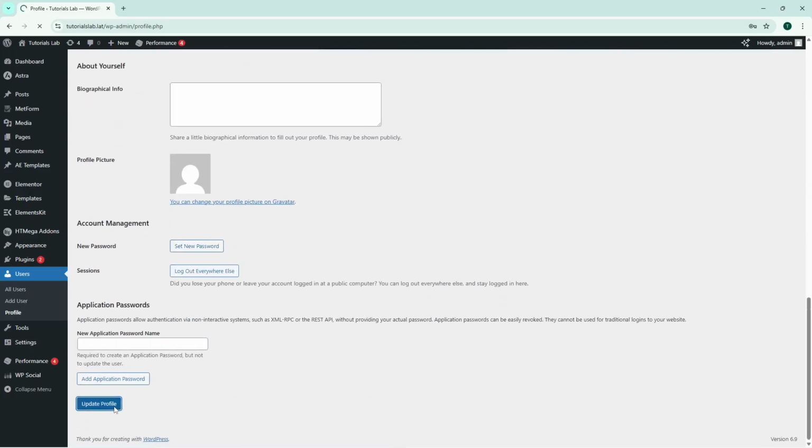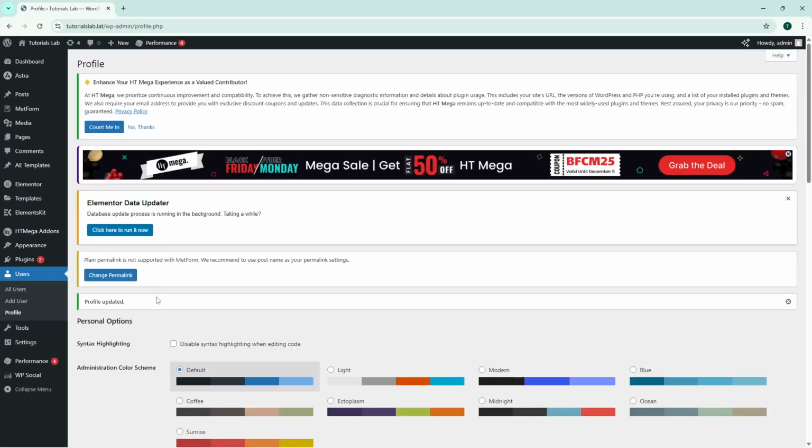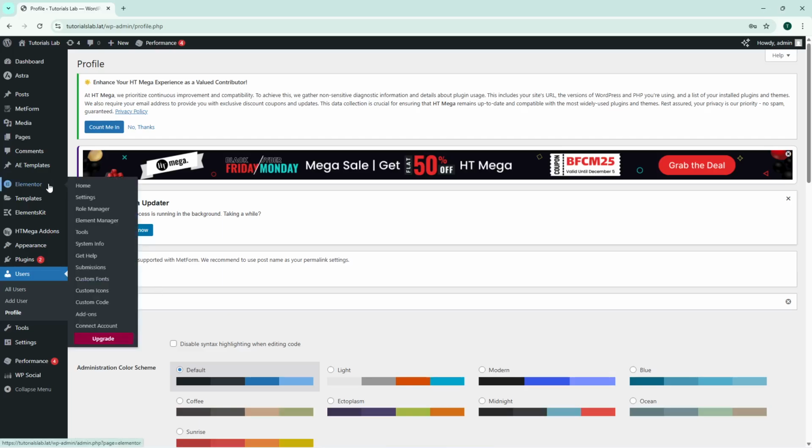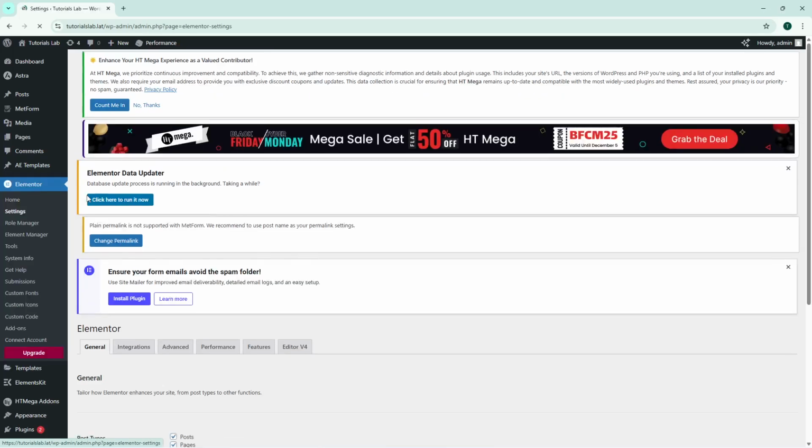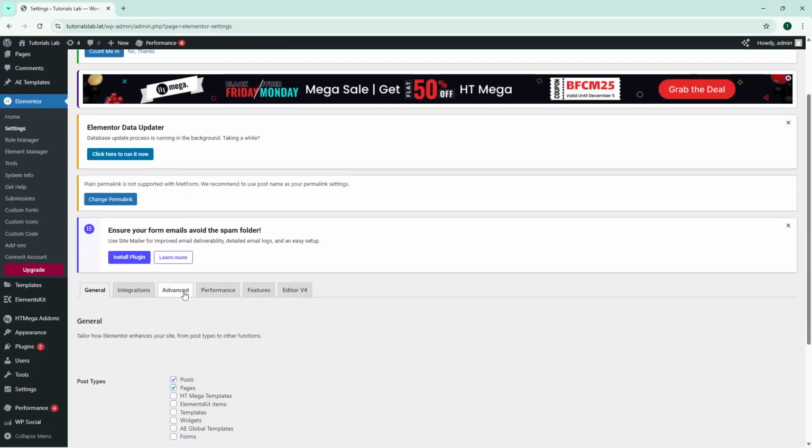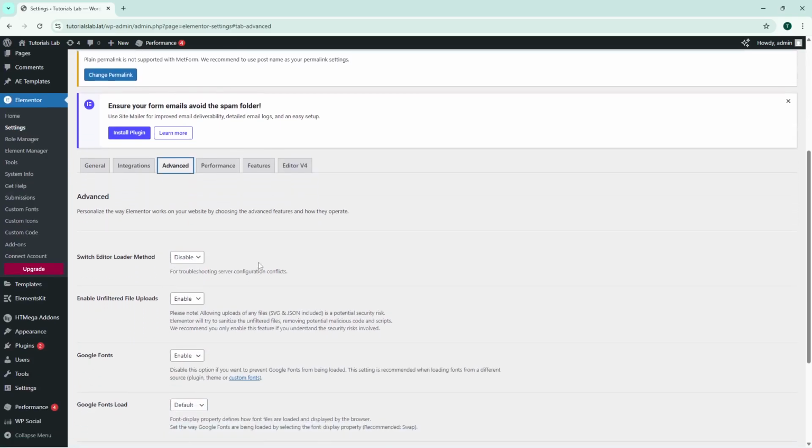Now for the final step that often resolves persistent loading errors. In your WordPress dashboard, navigate to Elementor in the left sidebar and click on it. From the submenu that appears, select Settings. Once the Settings page loads, click on the Advanced tab at the top. Here you'll find various technical options for Elementor.